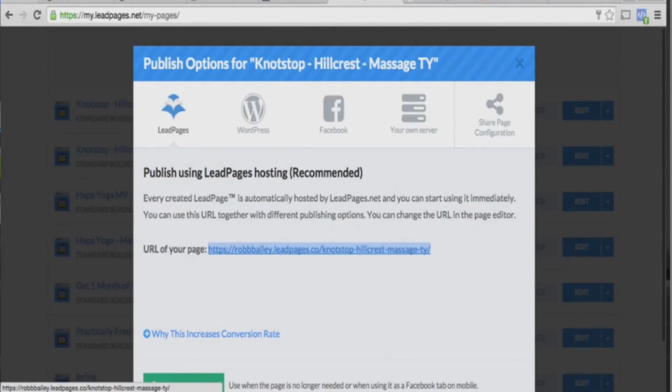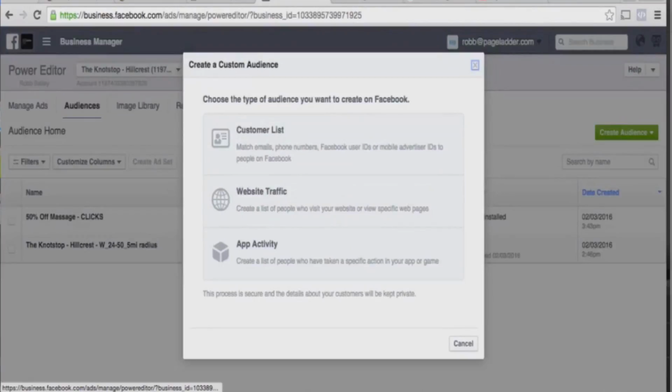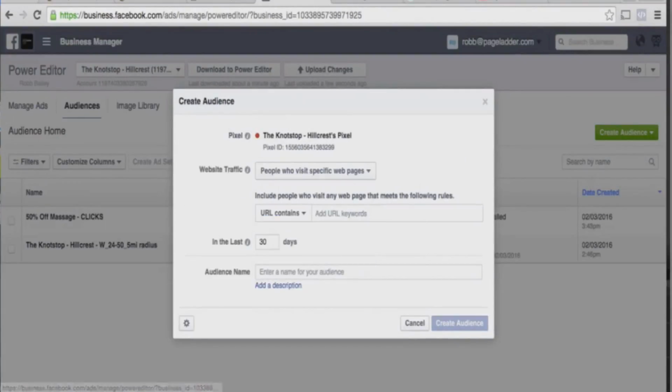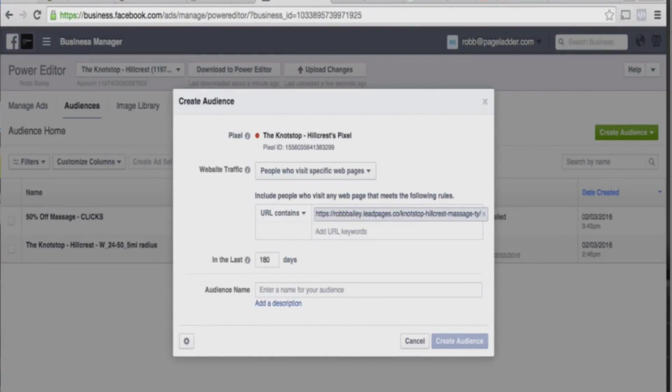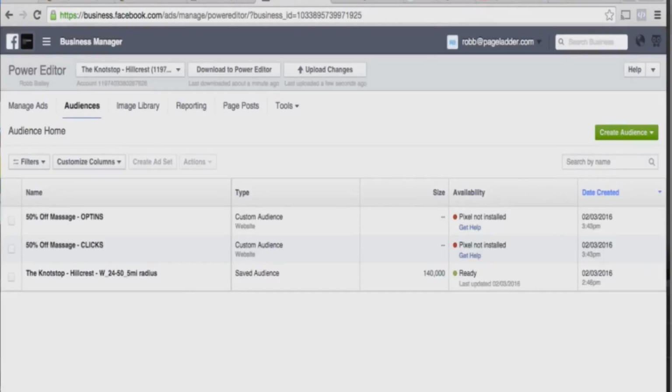Click OK. What that's going to do is measure everybody who visits that page. It's going to pixel them. It's going to put a little cookie on their page. So we're going to go back and grab the thank you page, create custom audience, website traffic, people who visit a specific page, URL contains, copy paste, 180 days. Audience name is 50% off massage, opt-ins, okay? These are the people who visit the thank you page, they've opted in, so they're leads, right? Click OK.